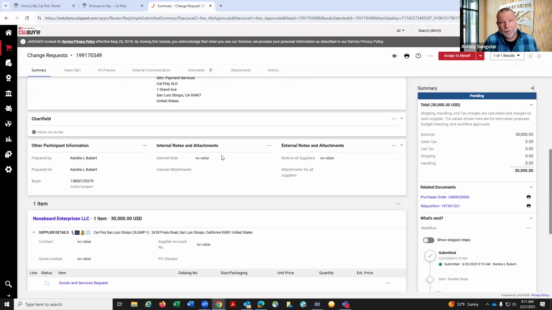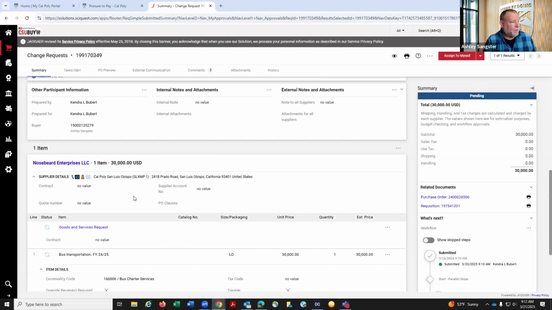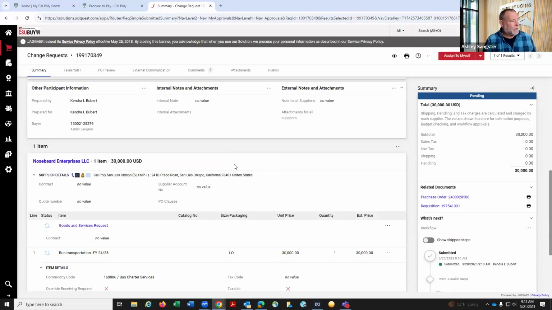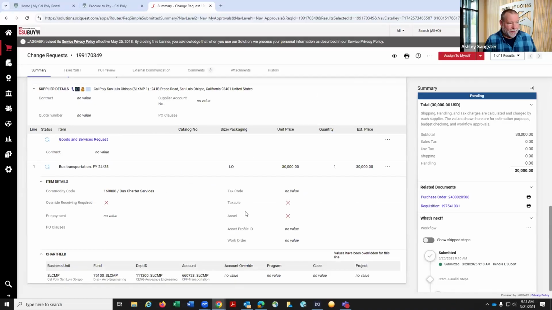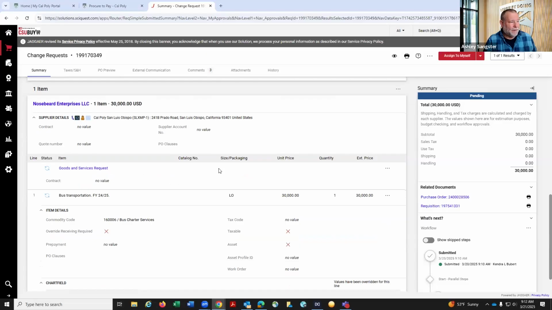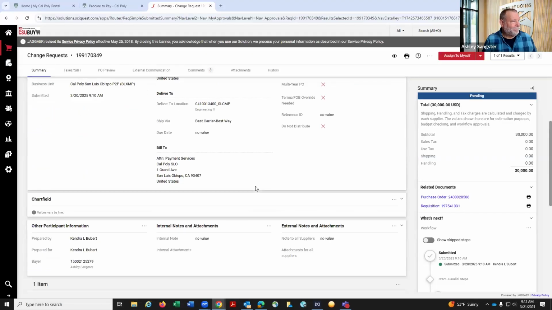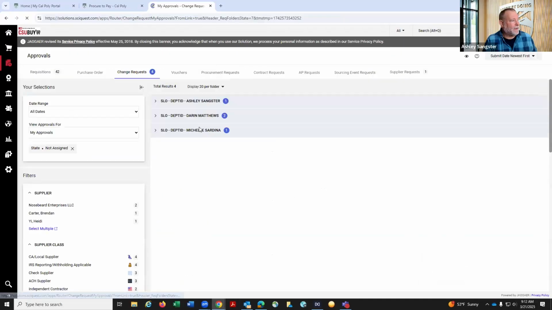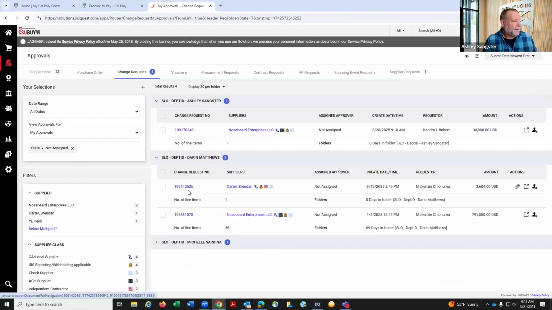The change request process for the user normally entails them actually making changes. For example, it states they need a line added for fuel charges. So this PO has one line, and we could add a line to it. In this case, they did not indicate what the value of that secondary line would be, so I can't really process this and demonstrate it, show you. Let's try another change request and see if there's something that does show changes.